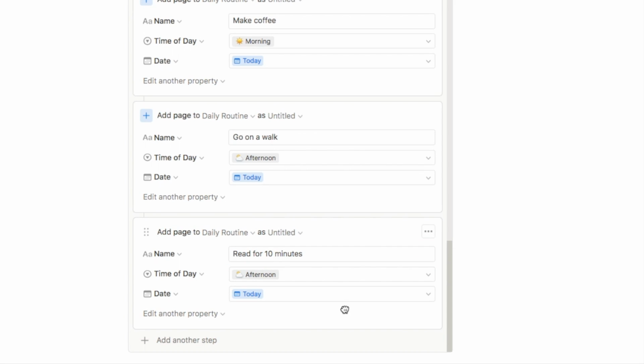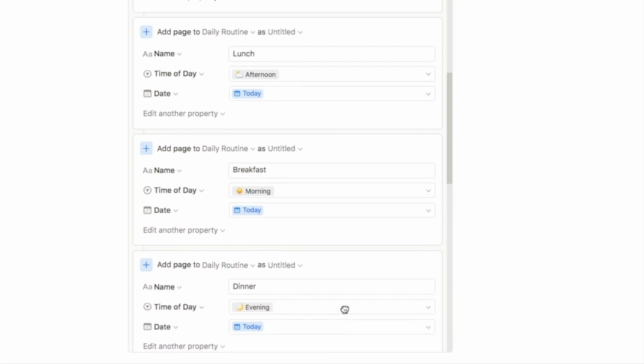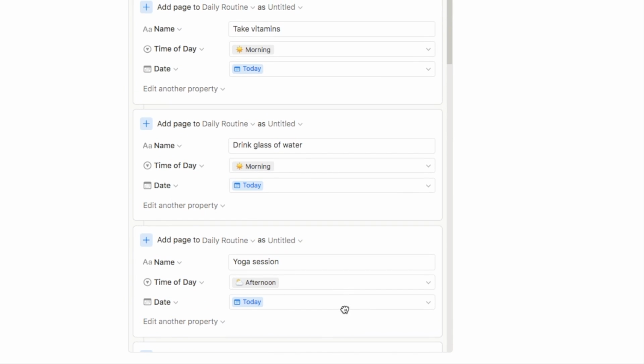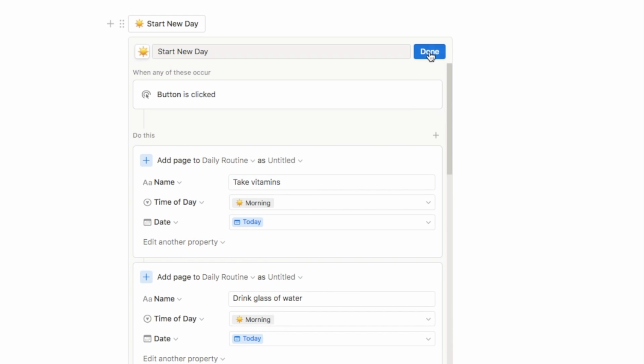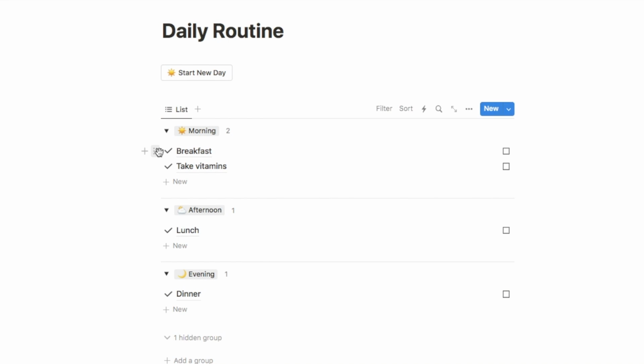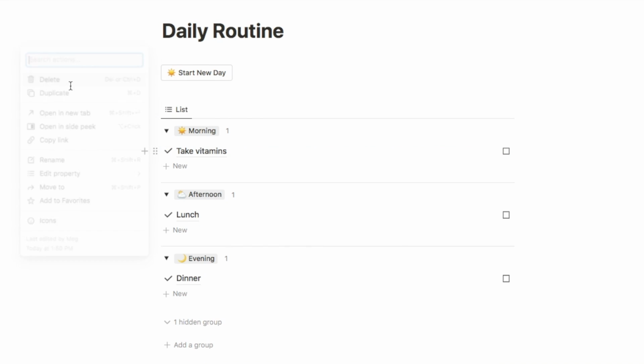Okay, so I've added a range of different habits. As you can see, I've added quite a few. So you just want to add as many as you like. And once you've added them all, we're simply just going to click done at the top. Now I'm just going to delete the ones that we have here briefly.